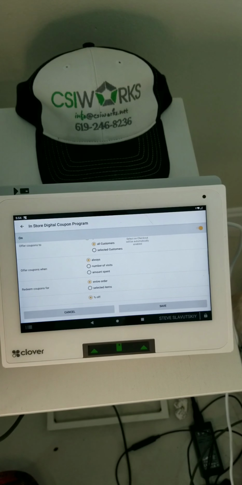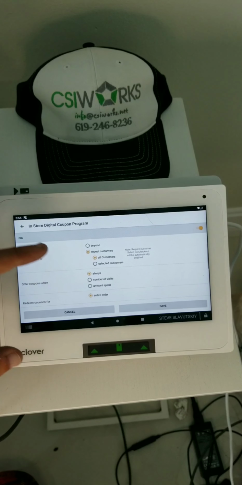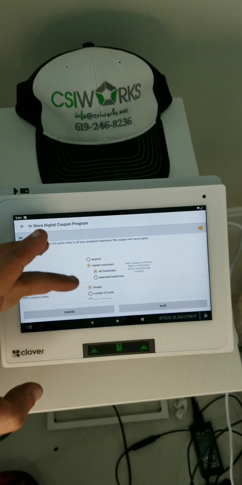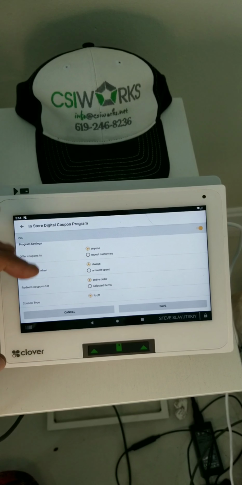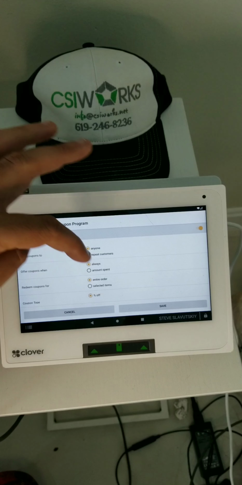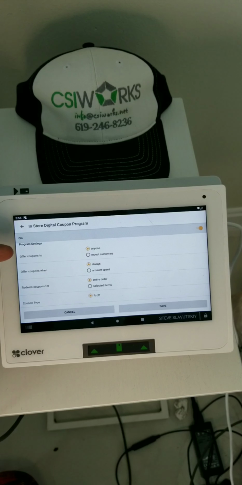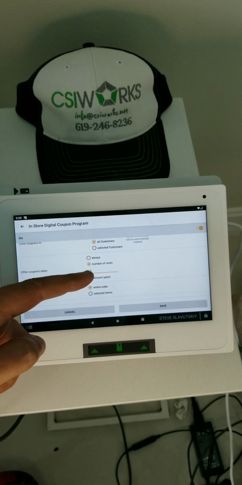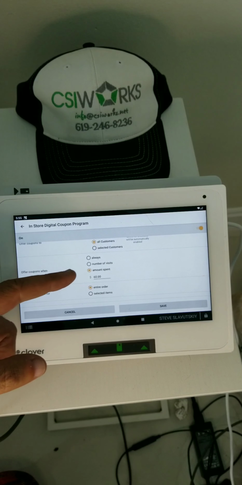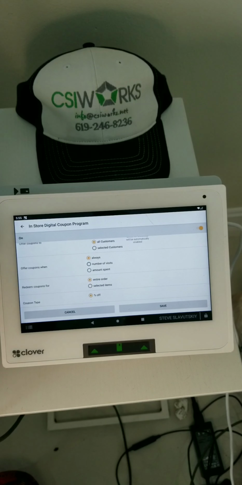And then you have the triggering. So when do you want to trigger this coupon? Always, based on number of visits, or based on the amount spent. And again, because we're doing customer assignment, if we just put it on anyone, we no longer have the number of visits, because we're not tracking that. So for the number of visits to be present, we'll have to say repeat customers, and then there's a number of visits. And we can go based on the amount spent, or just the number of visits, or always.